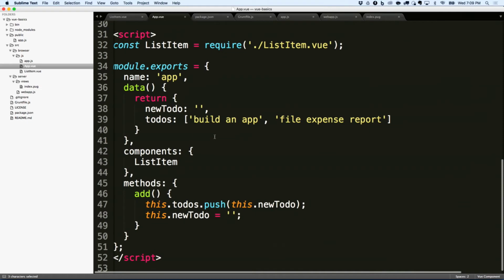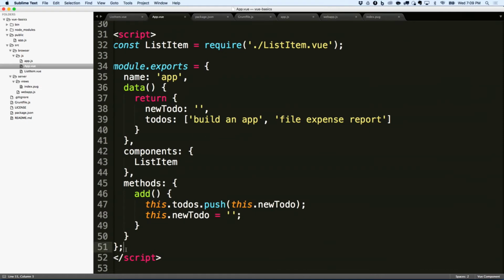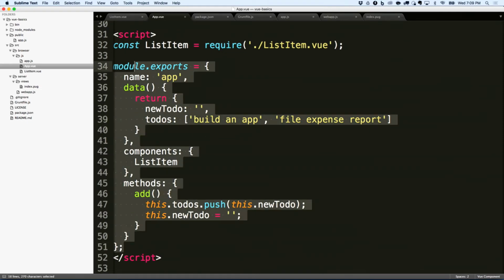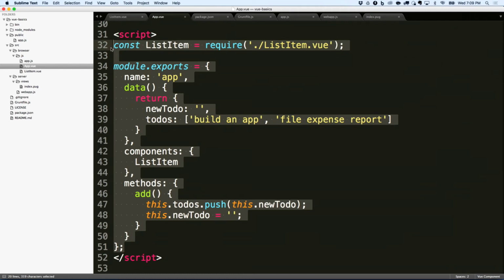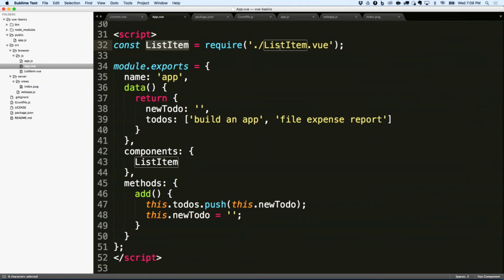And then our script tag is just a standard Node.js style CommonJS module where I'm requiring my local dependencies, which is going to be a list item, which is each individual component that we saw in the UI, and I give my Vue component a name. In this case, app. I'm not going to end up using it in my markup because it's the top level component of the application.